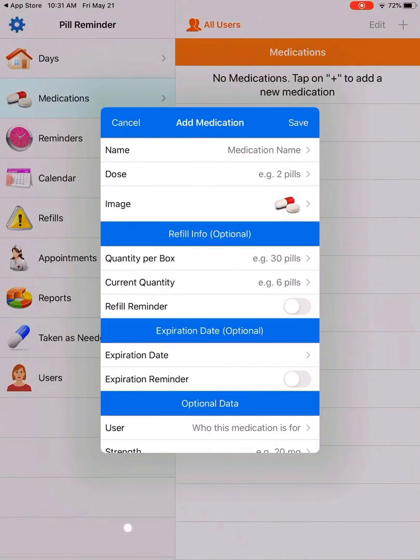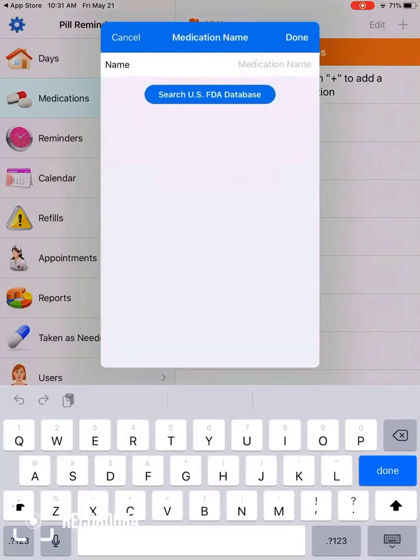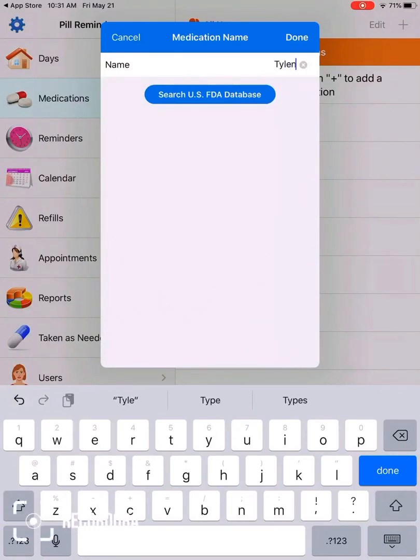So on the screen you have cancel, add medication, and save. Those are headings. Below that it says name, so we're going to type the medication name. See the little triangle? When we tap that, that means there are options, so we tap that, and it comes up and says medication name. Let's just say Tylenol, just for the lack of what else to say.